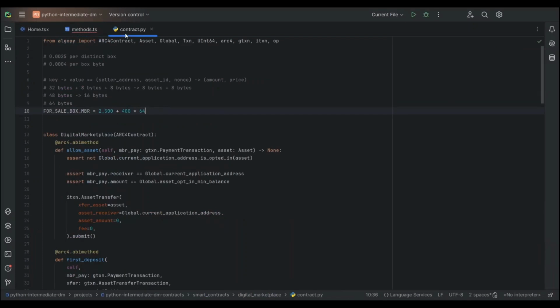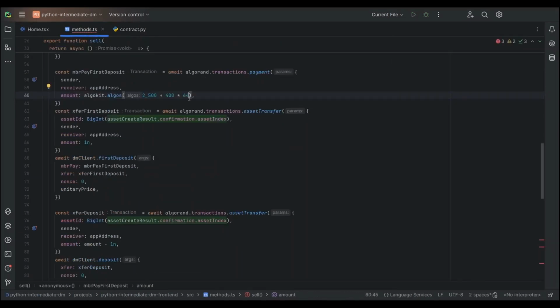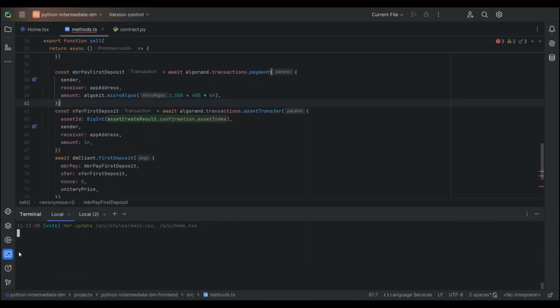So I think let's copy this formula over, and this will be an amount in micro algos. And I think let's convert them to BigInt. I don't think that for numbers this small it makes actually a difference. Oh, we cannot. Okay. Yeah, this should work now.